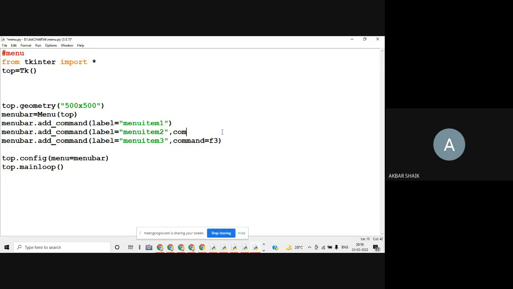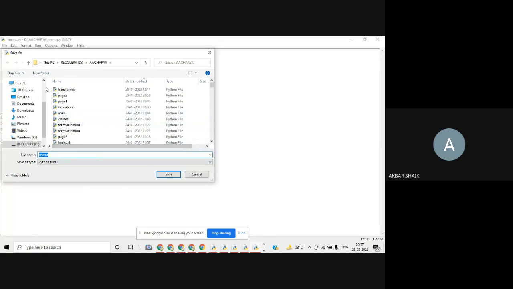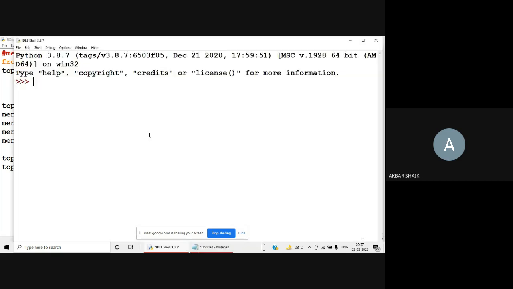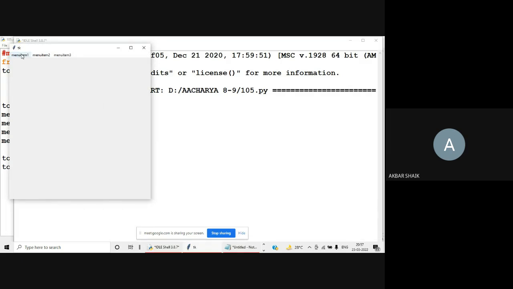I'll show you how this looks like. So this is a simple program. I just removed all the complexities. I'll run this program. Now if you observe here, this is menu item 1, menu item 2, menu item 3. This is menu. What I'm talking about, this is menu, right? Menu item 1, menu item 2, menu item 3.